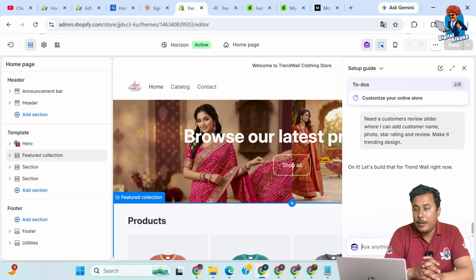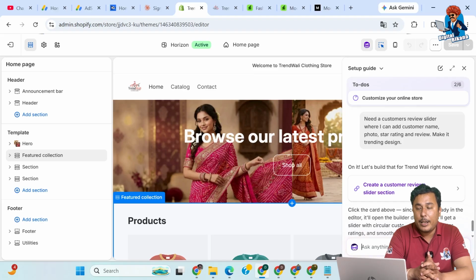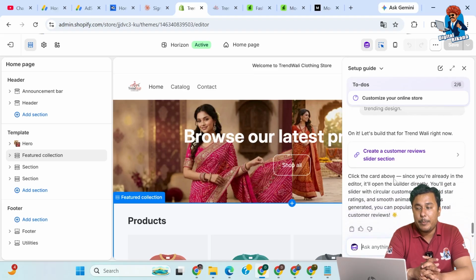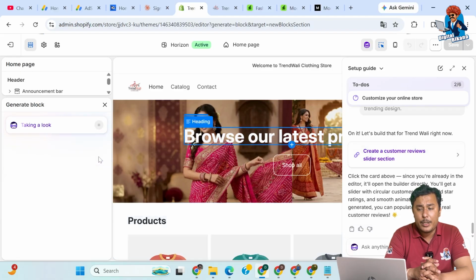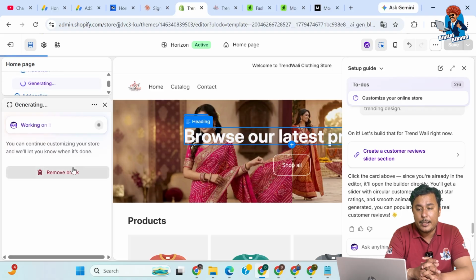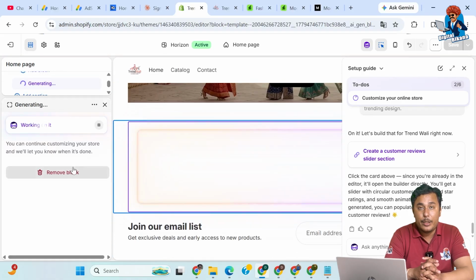You can also click on the violet Setup Guide avatar icon on the top if the Setup Guide doesn't open directly. So let's click on it. Okay, and as you can see, the generate block is over there. You just need to send this command and now you need to wait as it is working on it.